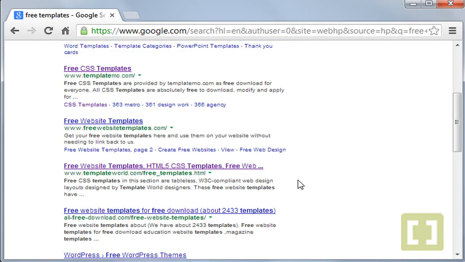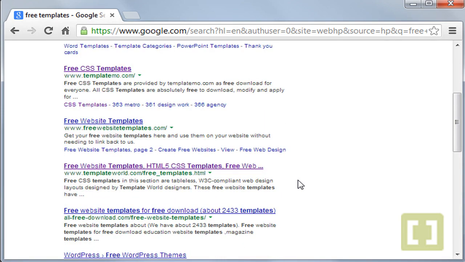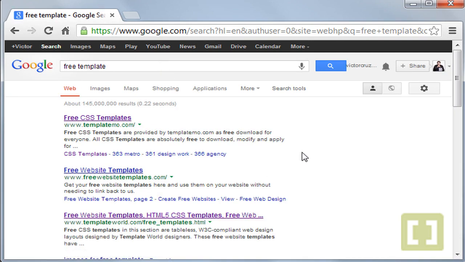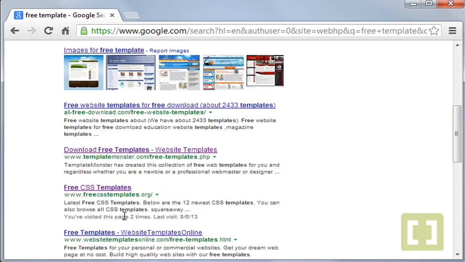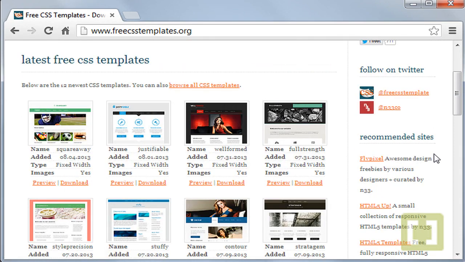And I'm going to click here one of my favorite template websites, let me just change this to free template, and it's called freecsstemplates.org. Okay, so all of these are available for free. So I'm going to download this one here. You can preview all the templates to see which one you like most. Now let's try and download this template here.